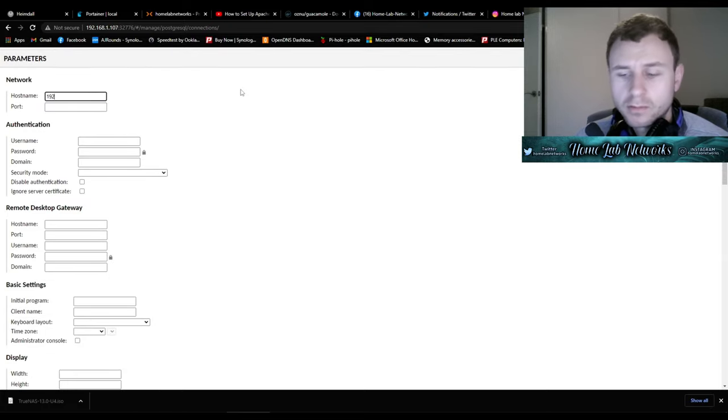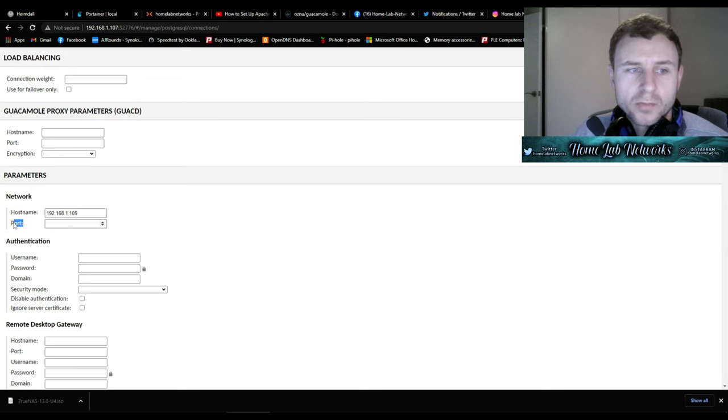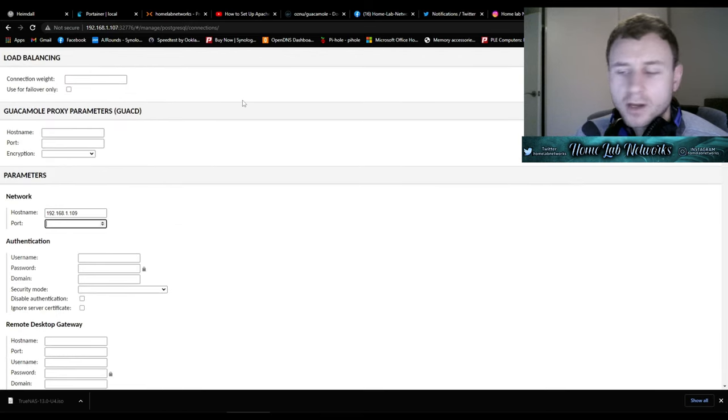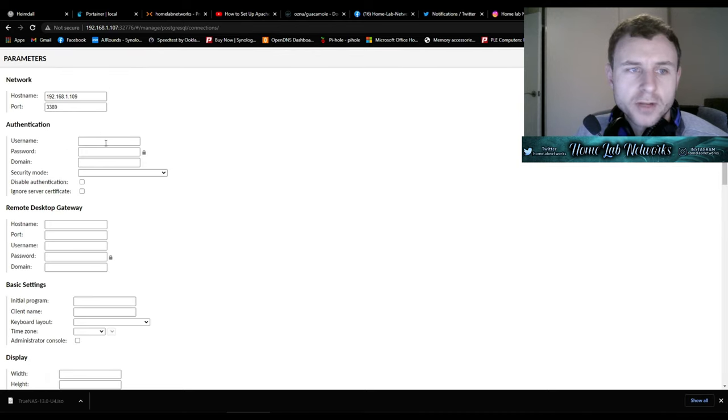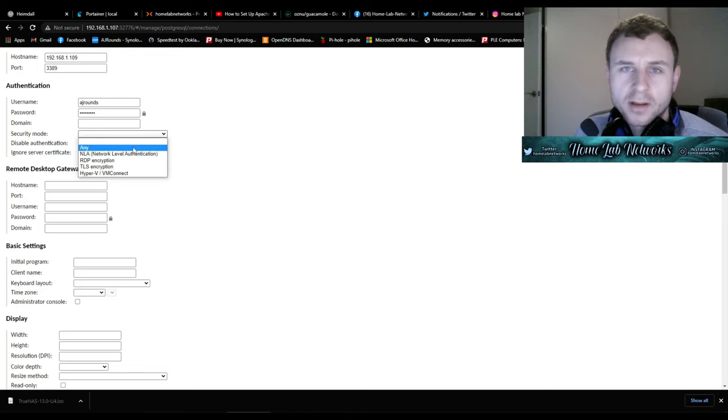So 192.168.1.109. And the port, what is the port for RDP? For RDP it is 3389. Here is your username and password for the Windows machine you're trying to log into. Next is security mode. I normally put it as any. It's on my home network, I'm not too worried about security.